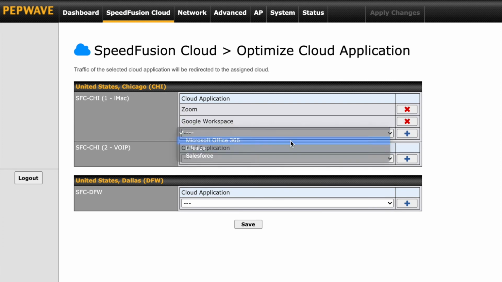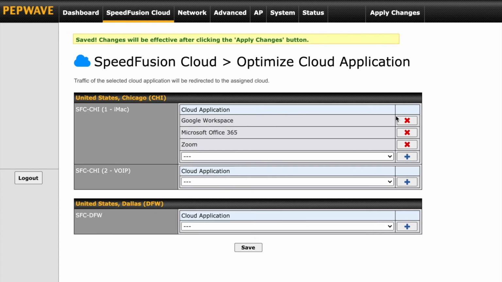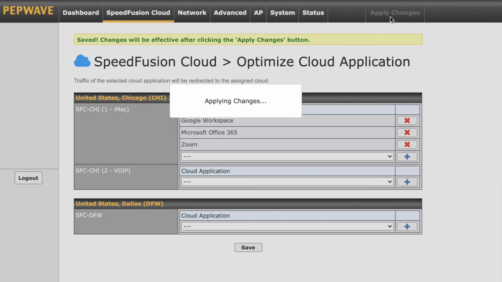Click Save and apply changes when done, and that's it. Your Surf SOHO, as well as any other Peplink or Pepwave router, is bonding your connections and prioritizing your critical network traffic.